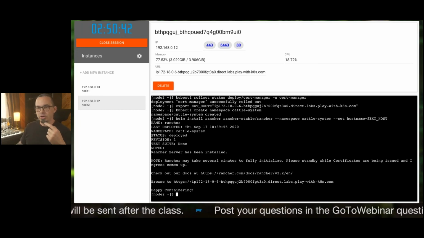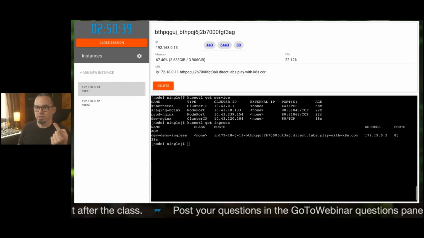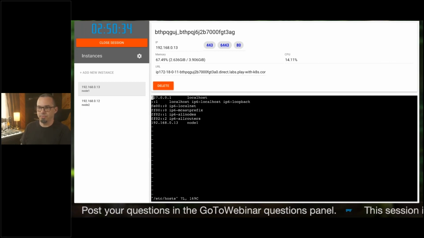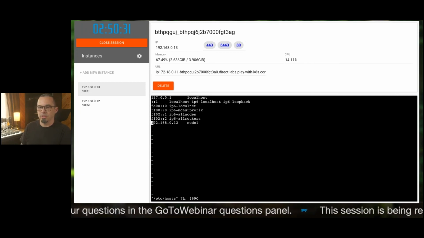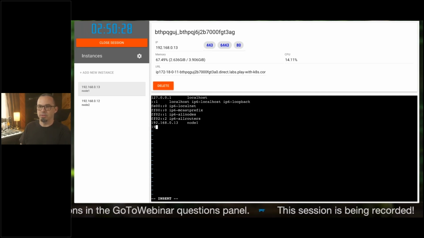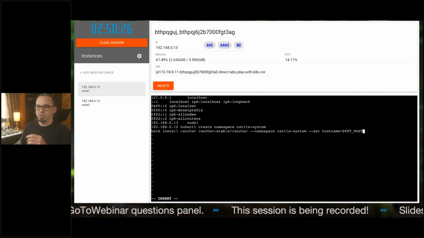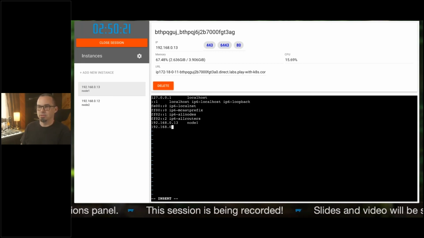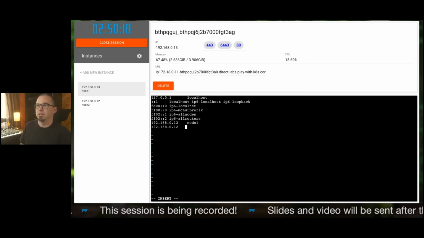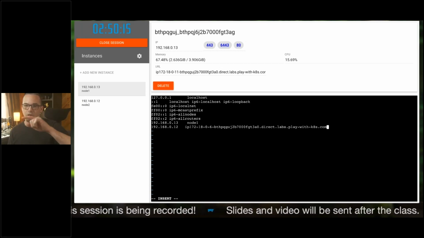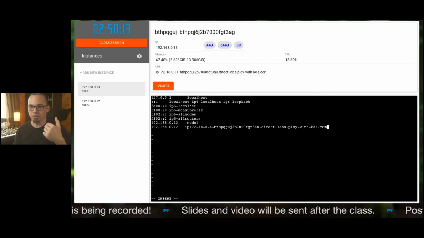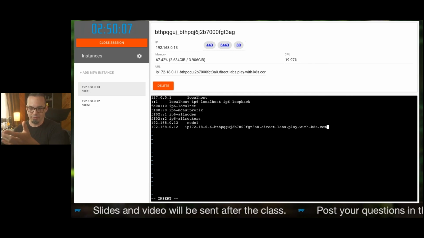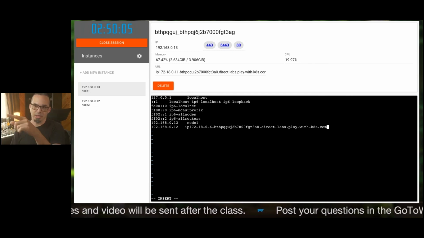Now, on your first cluster, back over here, I want you to edit etc hosts. At the bottom of that file, you're going to put the IP address of the other server, the Rancher server, which you see over here for me is 192.168.0.12, and then the value is what you had in the URL field of the other node.